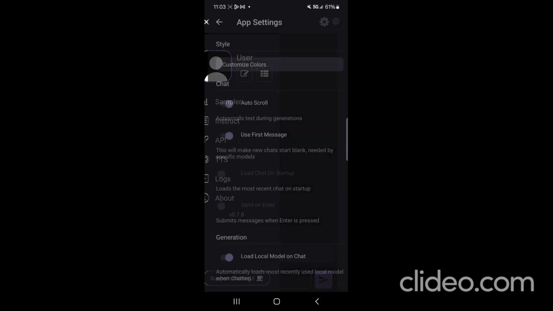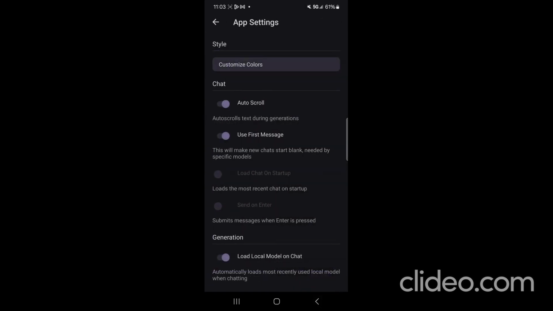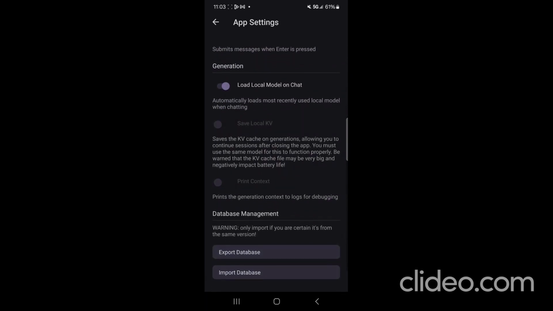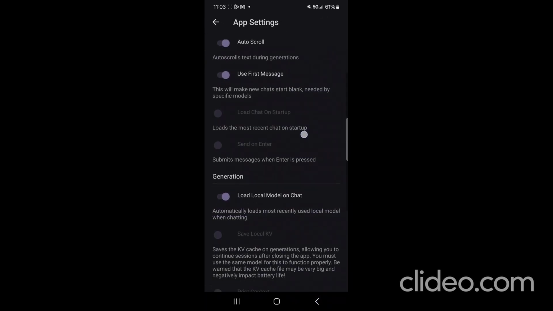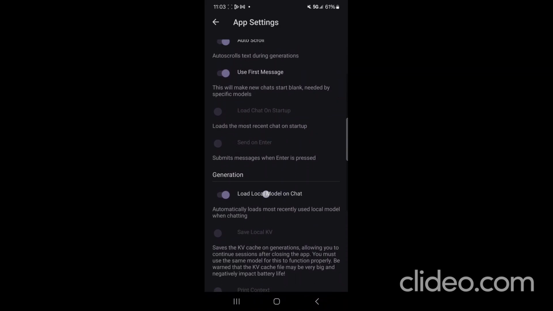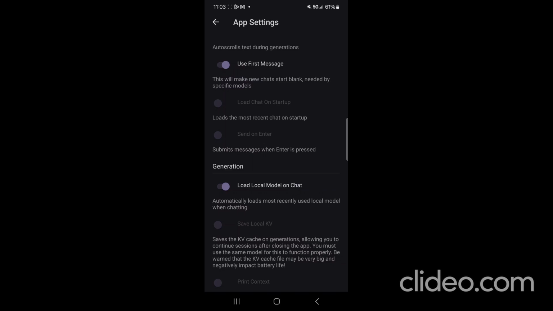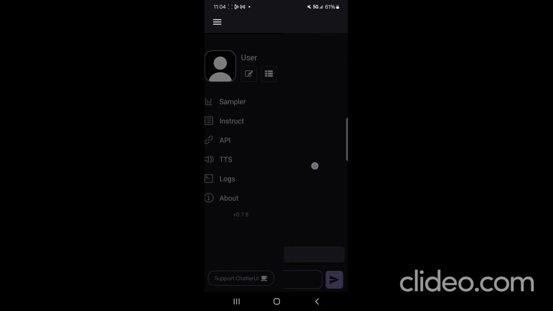One more thing, if you want the model to automatically load every time you open the app, just go to settings and make sure that load local model on chat is toggled. It's not toggled by default, and me and the rest of the app maintainers are going to try to change that very soon, but due to debugging reasons we leave it off.